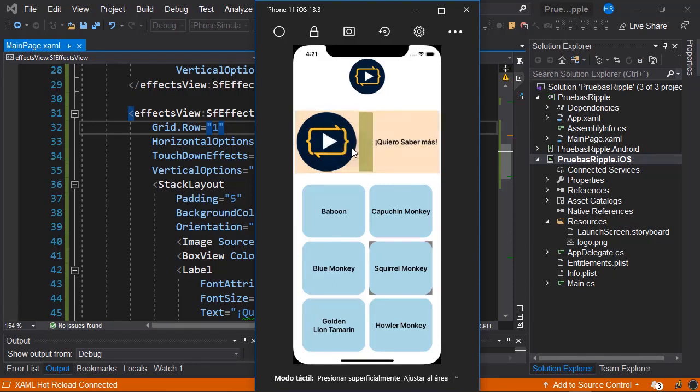With this video, I encourage you to create graphical applications with more and more interactivity for the user.